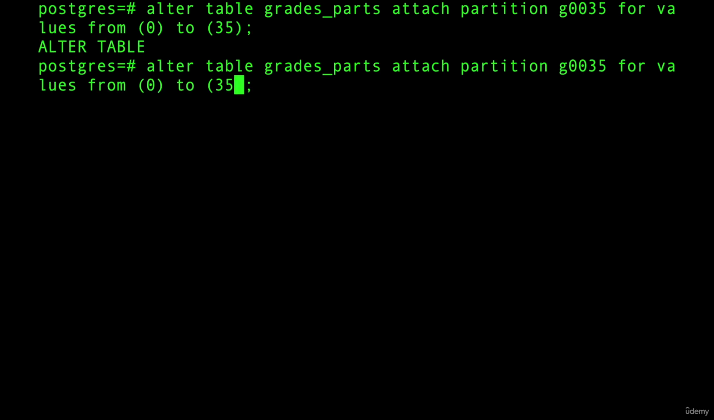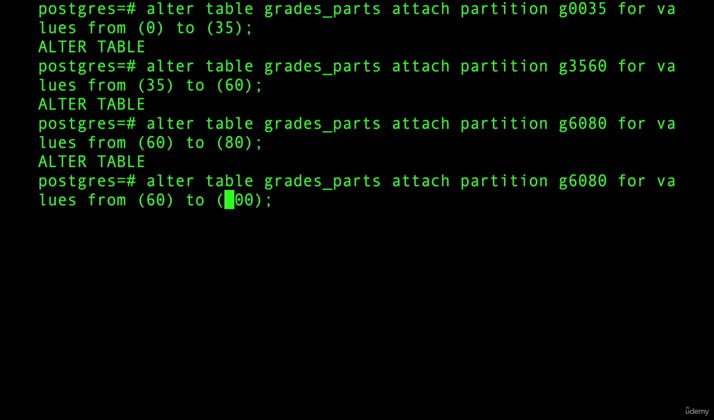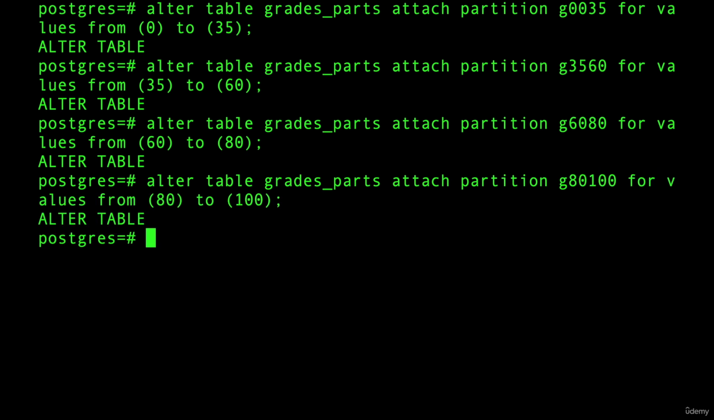And I have to do the same thing for the rest of the partitions, which is from 35 to 60. And we're going to change this to 35 to 60. Boom. And then we're going to do the same thing from 60 to 80. 60 to 80. Boom. And then finally 80 to 100. Nice. Now these partitions are attached.